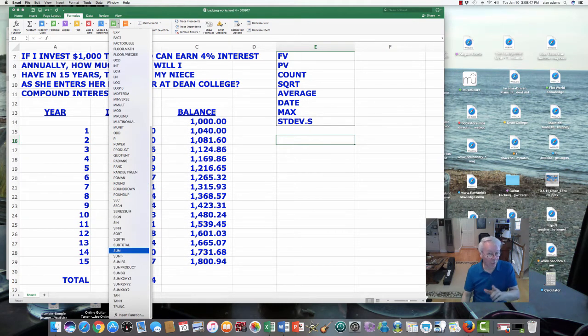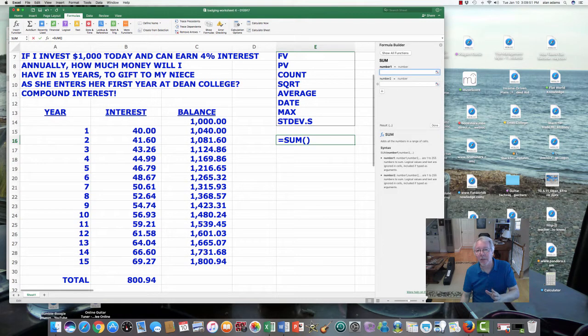Now, watch what happens this time. Look at that. This little box way over here to the right is called the Formula Builder, and Excel is going to help us a tiny bit. Okay? So, what is the first number? I'm going to define a range. I'm going to put in B15. I can type it, or I can click it. This time I'll type it.